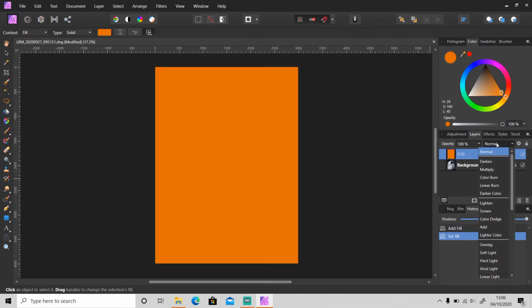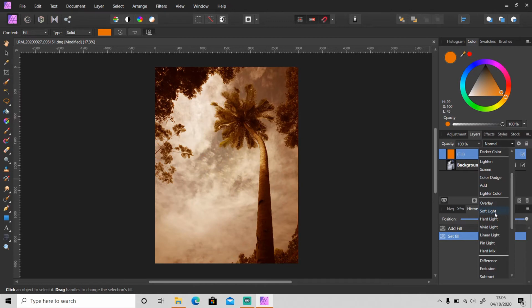Now choose the blend mode you want to use. So we have a lot of blend modes here. You can try them one by one. Let's try soft light.